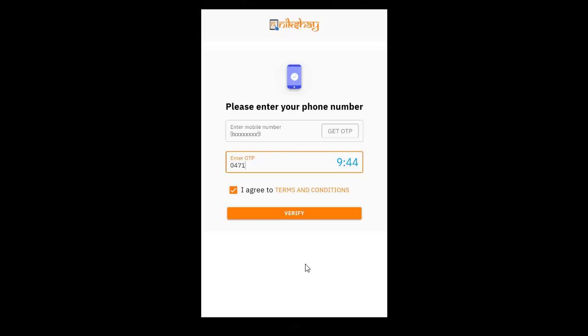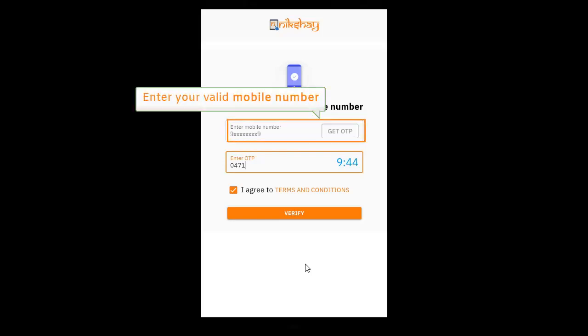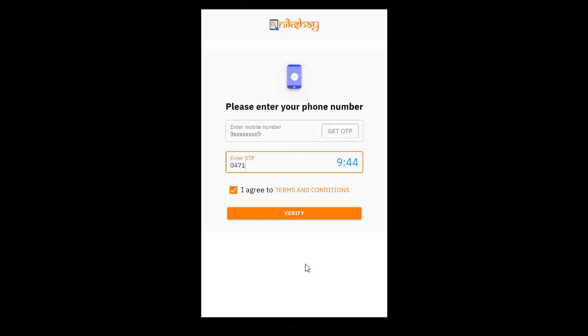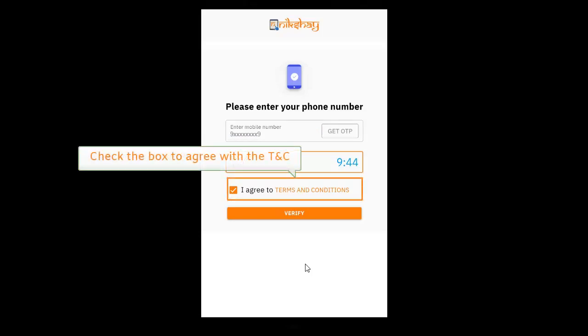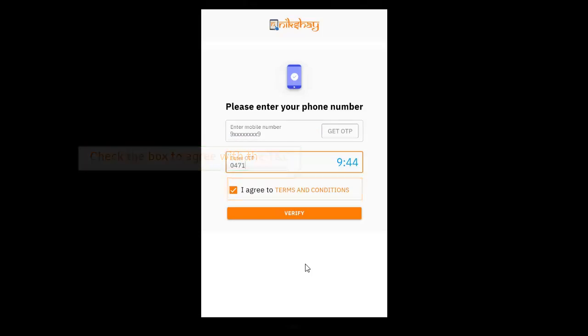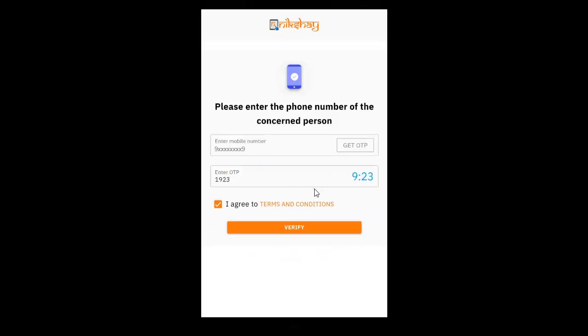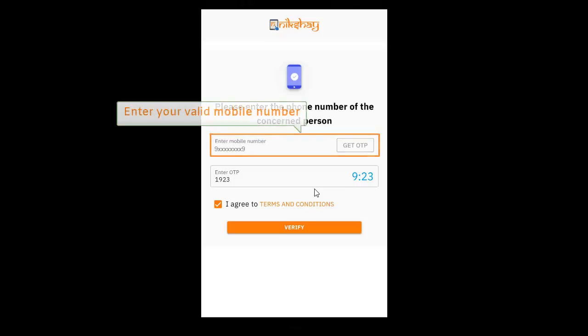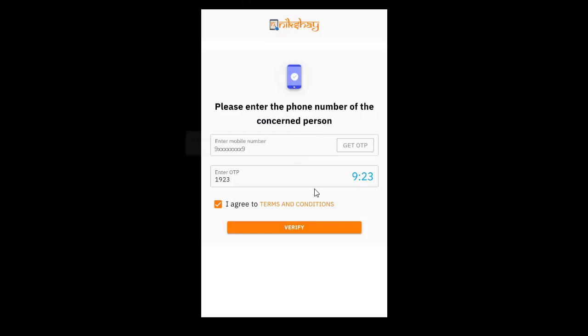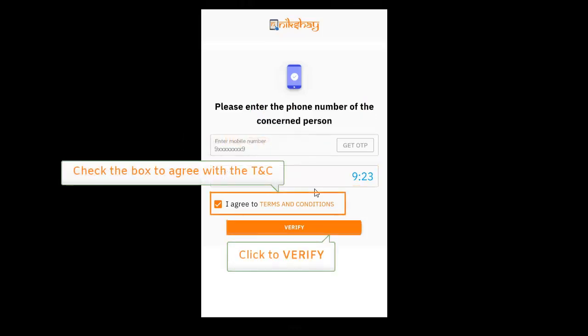Moving further, if you have selected Self, then you need to enter your valid mobile number and an OTP will be generated. You can enter the OTP here for the verification of your mobile number. Next, you need to check this box to agree to the terms and conditions and then click on Verify. Similarly, if you have selected Other, then enter the mobile number of the concerned person. They will get the OTP which shall be entered here for verification of the mobile number.